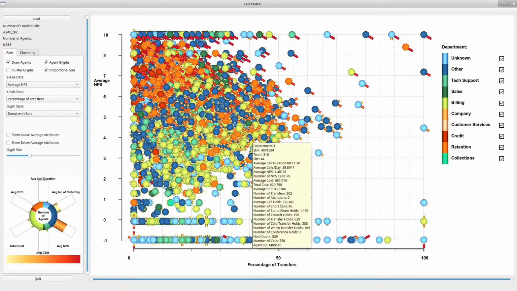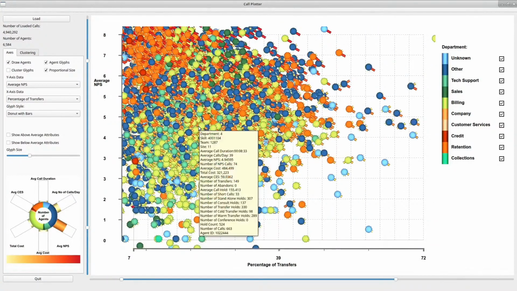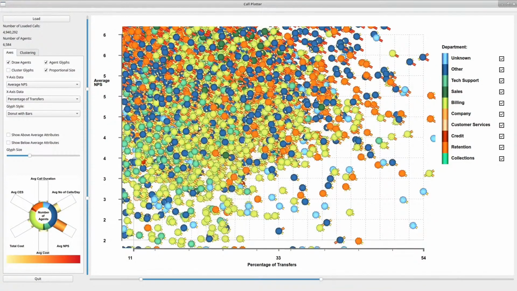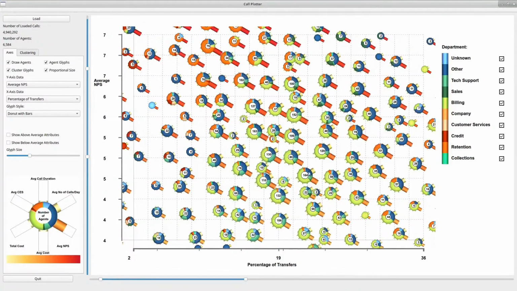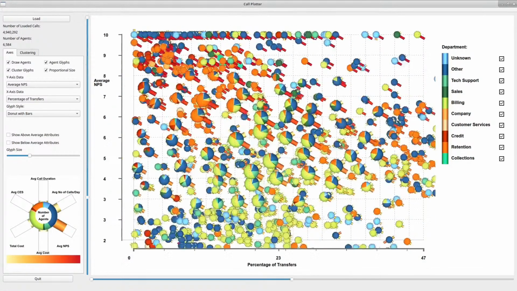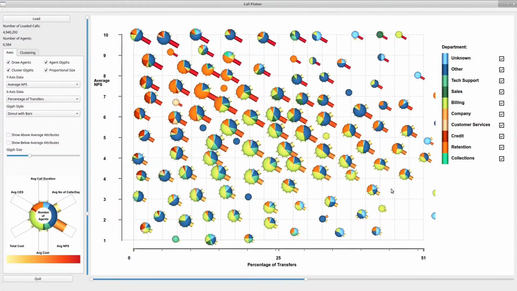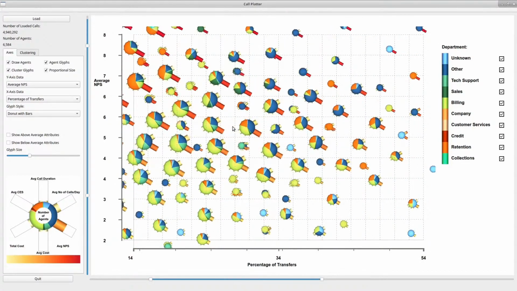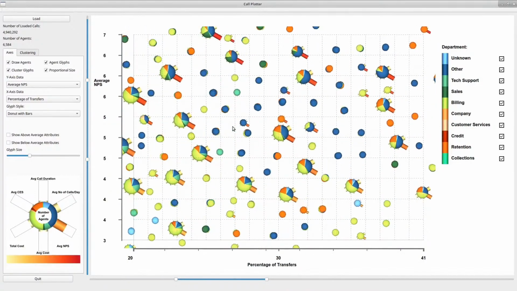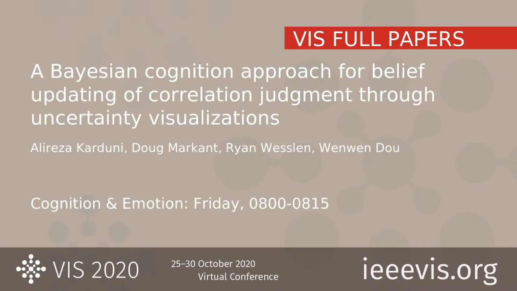We present AgentViz, an application for the visual analysis of call center agent behavior using hierarchical glyphs. Our application relies on a data-driven scatterplot layout, with each glyph representing an individual call center agent. We demonstrate the application with nearly 5 million calls handled by over 6,500 call center agents. To reduce clutter, we present a dynamic aggregating glyph clustering technique that varies with zoom level, maximizing the screen space.